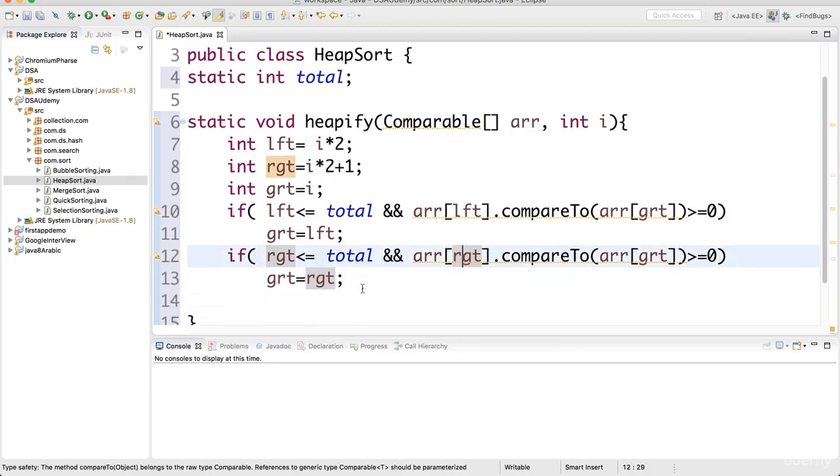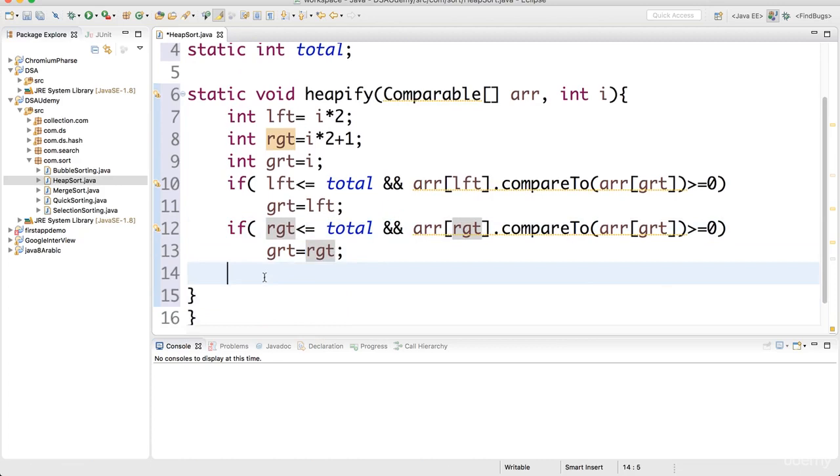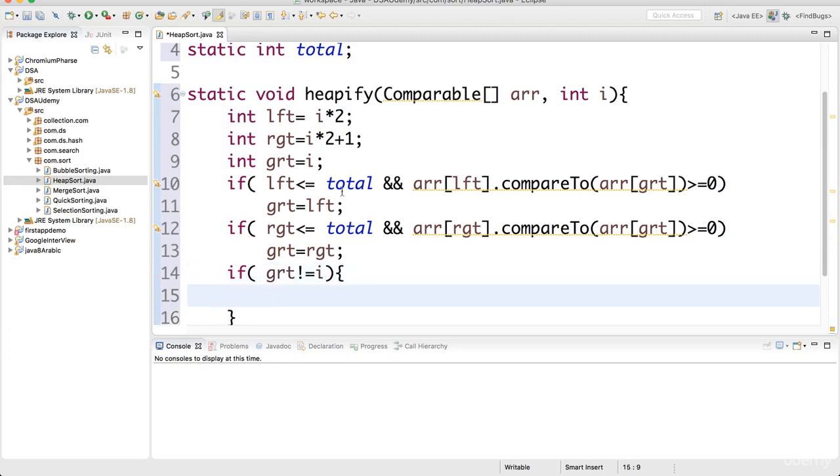Now let me go next and say, if grt is not equal to i, I will go through this process again. I'm sure you will ask why greater than and not less than, but wait a minute, we will go back to it and show you the different result. If grt is equal to i, that means no change happened, which means they are already balanced.